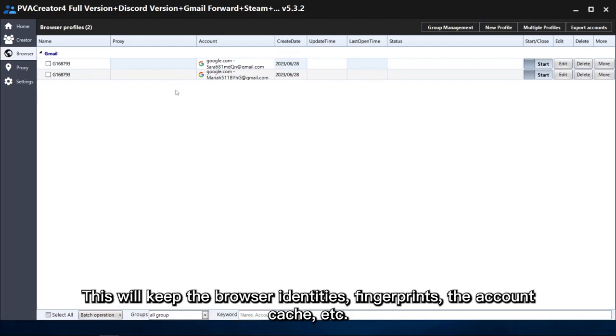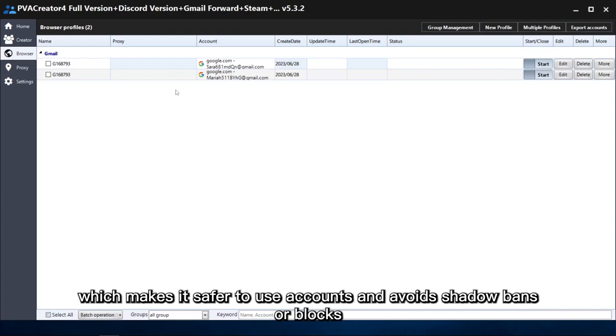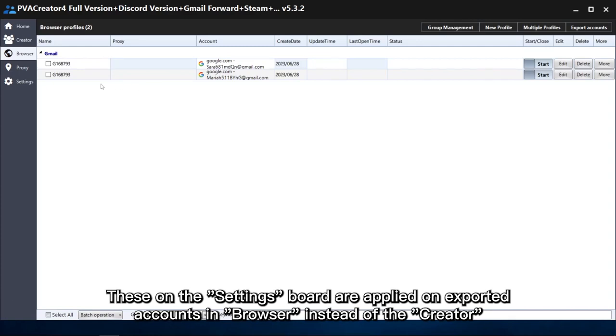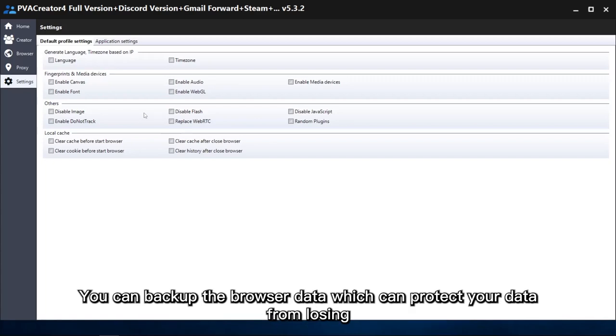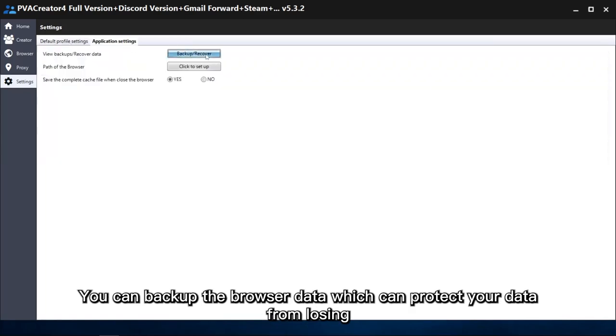This will keep the browser identities, fingerprints, the account cache, etc., which makes it safer to use accounts and avoid shadow bans or blocks. These settings on the settings board are applied to exported accounts in the browser instead of the creator. You can back up the browser data, which can protect your data from being lost.